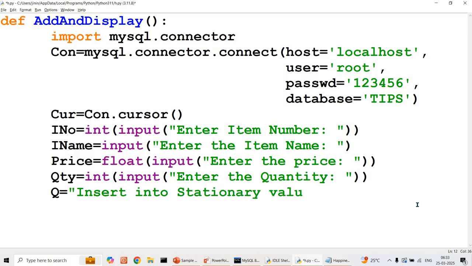What are we going to insert? Values. So insert into table name values. I'm getting input from the user, so I'm going to use format. The first one is item number, so empty curly bracket. Then item name is a string that has to be given within quotes. Then again price, comma, and then quantity.